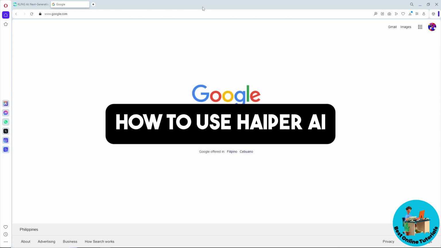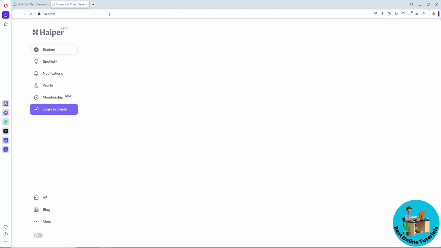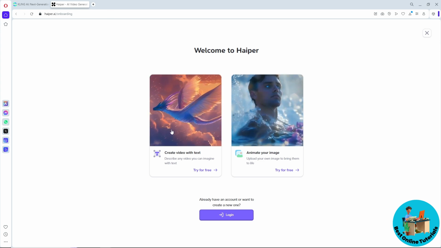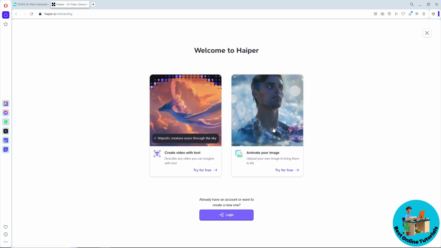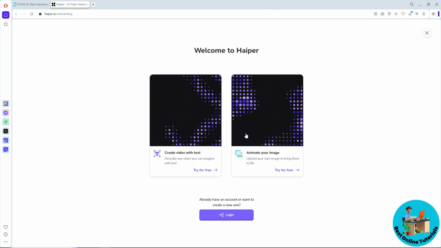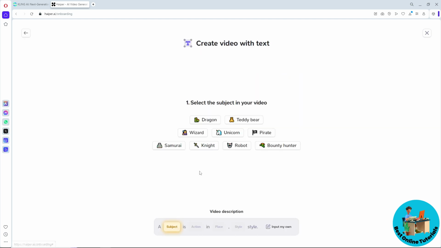This is how to use Haiper AI. So first thing that you will do, type in the URL haiper.ai and this will be their homepage. And from here guys, as you can see, you will have two options. You can animate your image where you can upload an image and it will automatically animate, or you can just simply create a video with text. So I'm gonna go for this one and click on try for free.